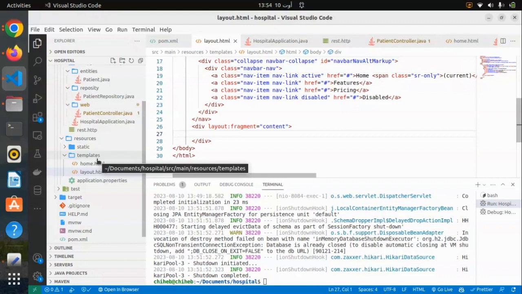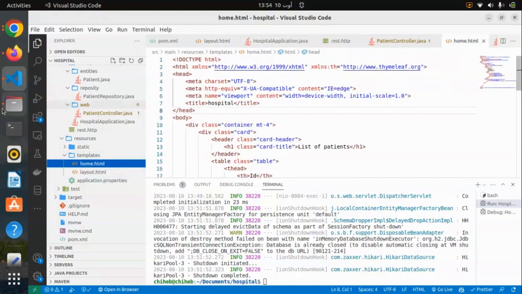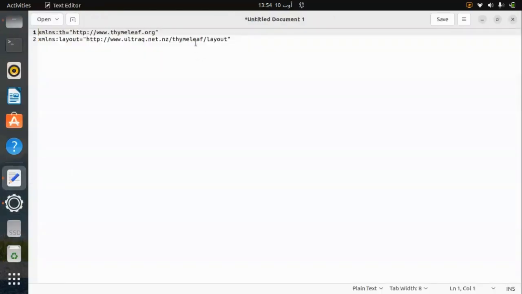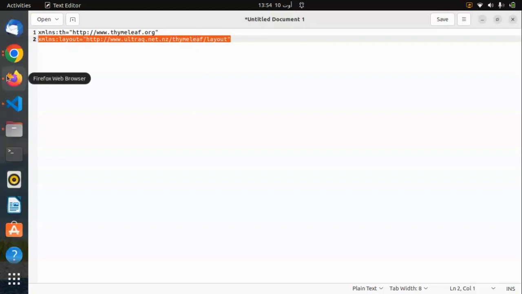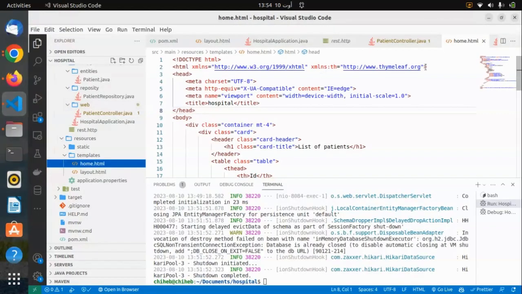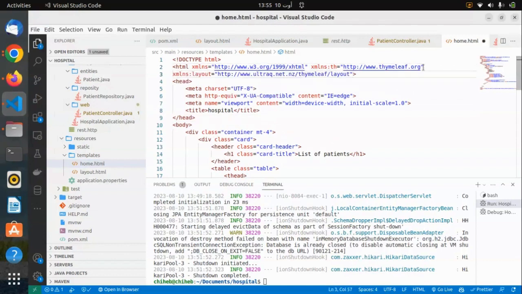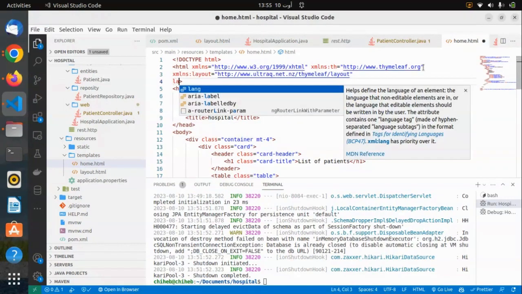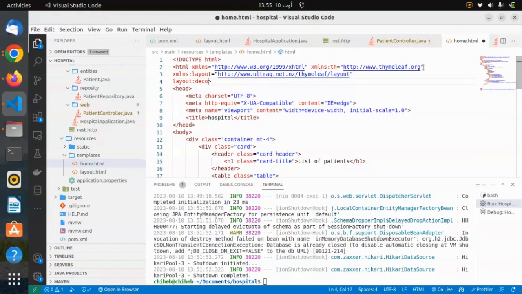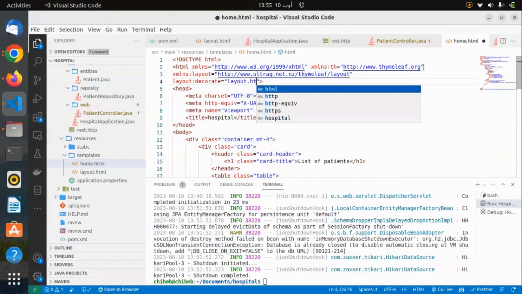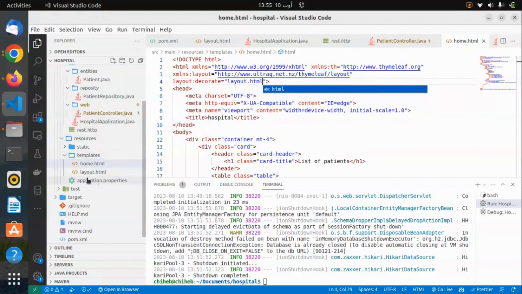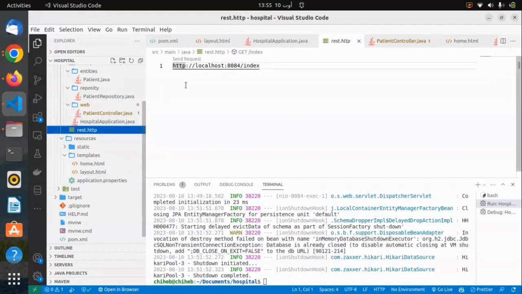So now let's go to the home.html and we will add this link now. And let's paste it here. And we will add layout:decorate, and we add layout.html.